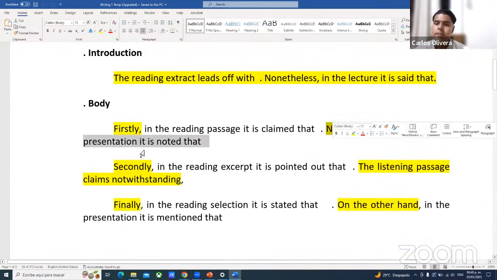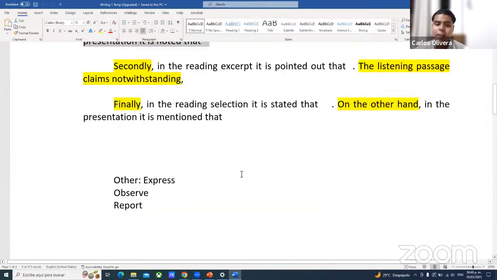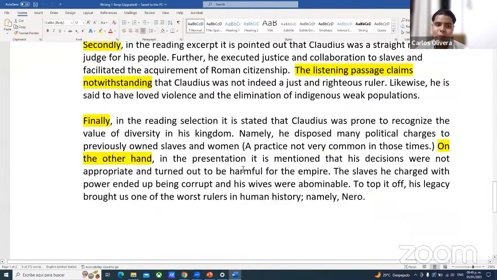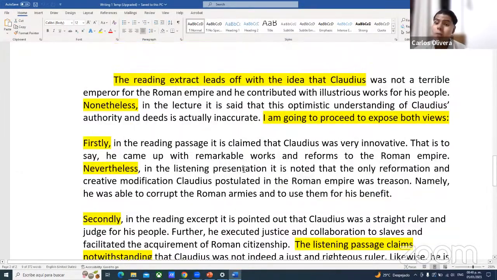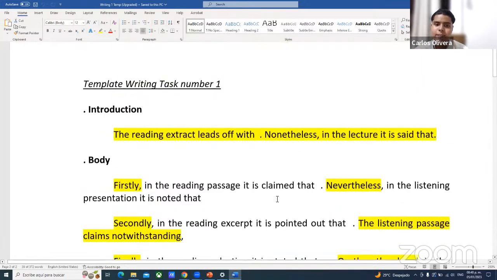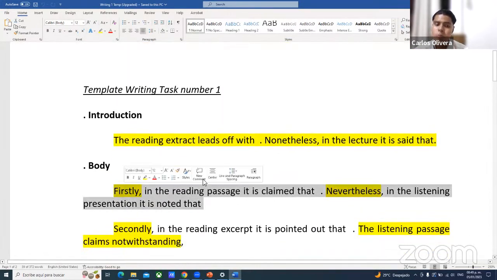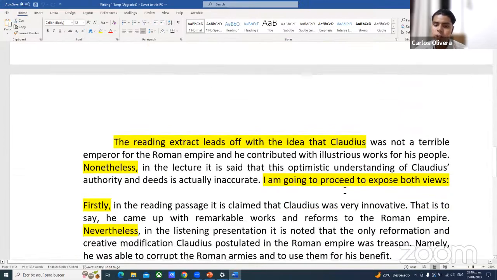Then comes another sentence. Nevertheless, in the listening presentation, it is noted that, and here what do I do? Well, you summarize the first point of the lecture, right? Because the reading and the lecture both have different points. So if here you summarize the first point of the reading, of course, here you're going to summarize the first point of the lecture within the same paragraph. Notice, it's the same paragraph. We are contrasting. How did I do it?